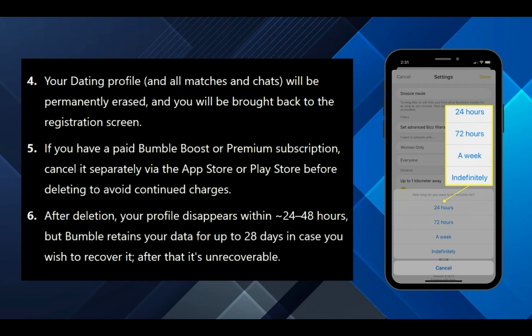After deletion, your profile disappears within approximately 24 to 48 hours, but Bumble retains your data for up to 28 days in case you wish to recover it. After that, it's unrecoverable.